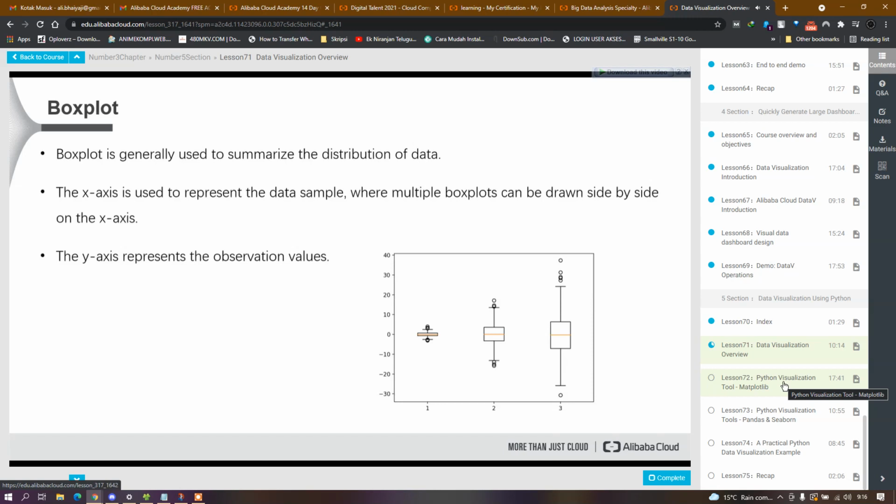In descriptive statistics, a box plot is a convenient way of graphically depicting groups of numerical data through their quartiles. A box plot is generally used to summarize the distribution of data. The x-axis is used to represent the data sample, where multiple box plots can be drawn side by side on the x-axis. The y-axis represents the observation values.